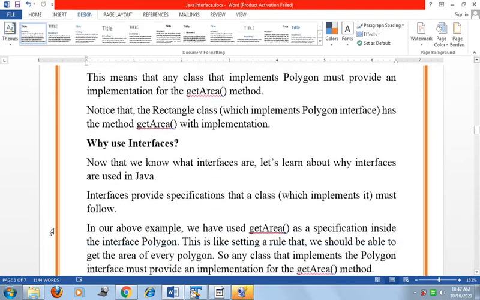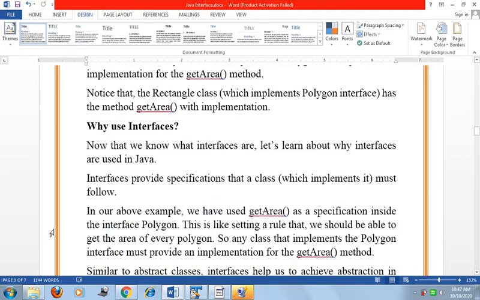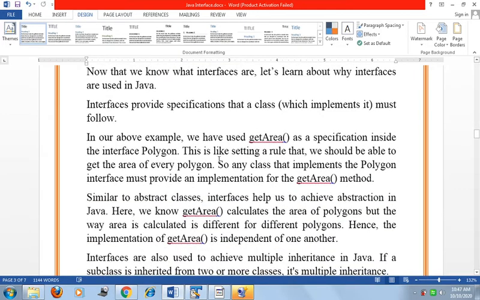So why use interfaces in our program? Now that we know what interfaces are, let's see why interfaces are used in Java. An interface provides a specification that a class which implements it must follow. In our above example, we have used the getArea method as a specification inside the interface Polygon. So this is like setting a rule that we should be able to get the area of every polygon. Any class that implements the Polygon interface must provide the implementation for the getArea method.